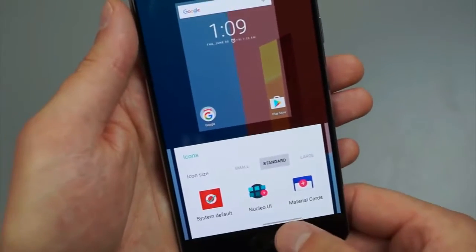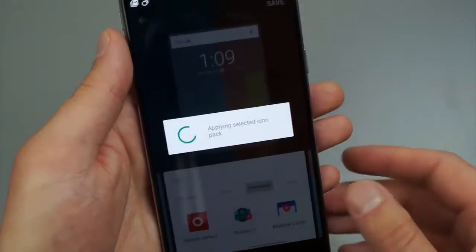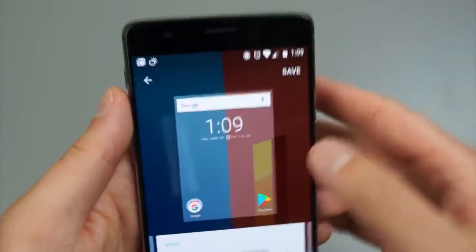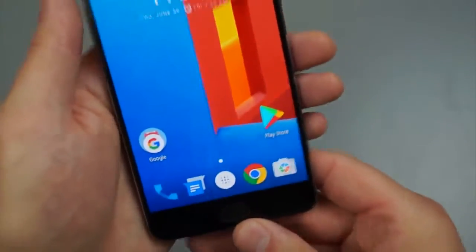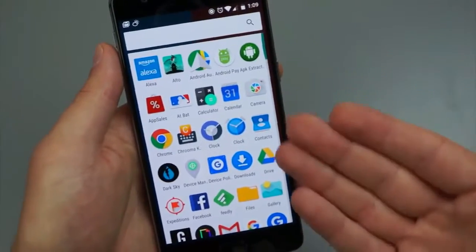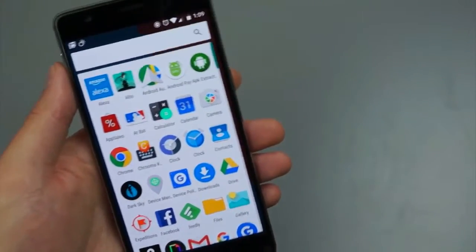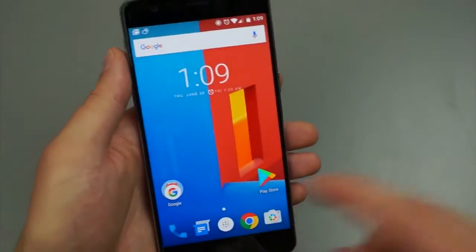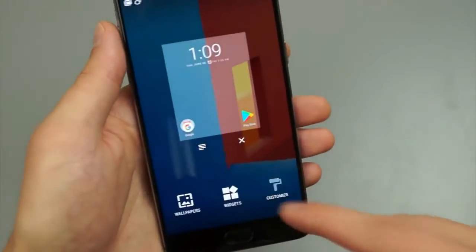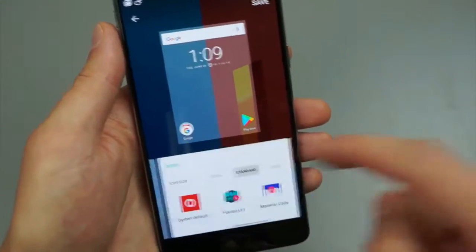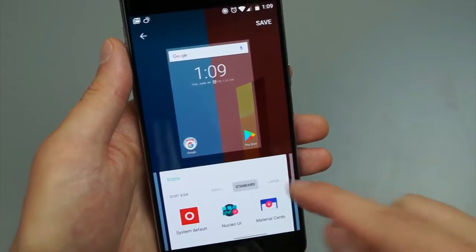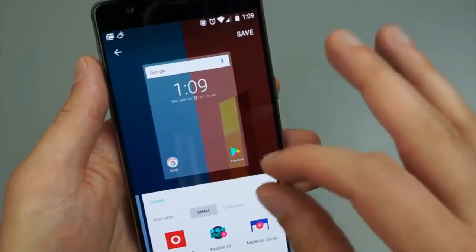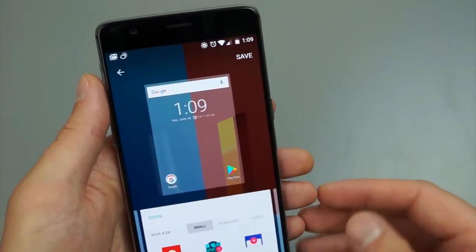So say I want these Nucleo UI icons, we tap on it, they get enabled, and already you can see my Play Store icon has changed. And then we see that all of my icons have changed. These are not the standard system icons, but they are the Nucleo. And then easily we can go back, change that if we don't like them. We can keep switching through different icon packs until we find something we like. We can also change the size, go to a large or a small, and those are real-time previews, so we can see what to expect once we make the change.